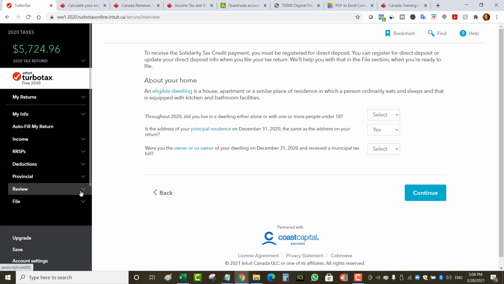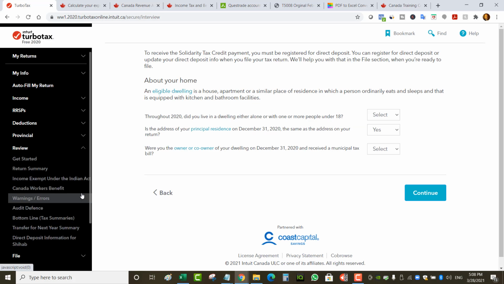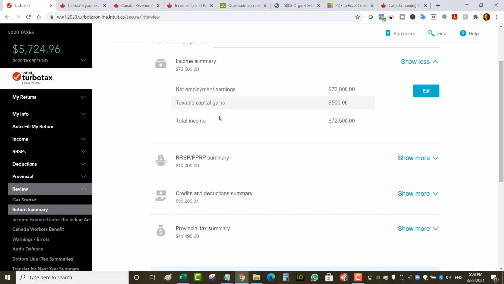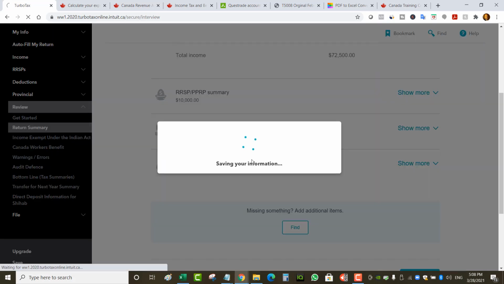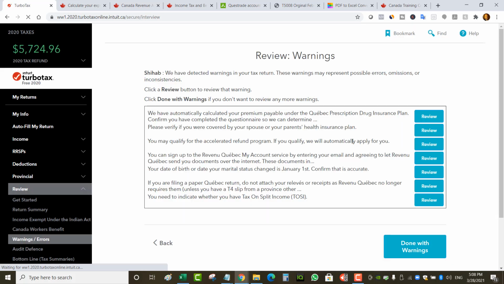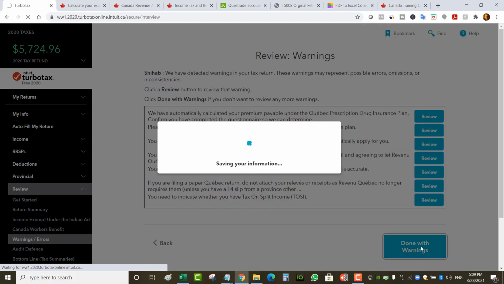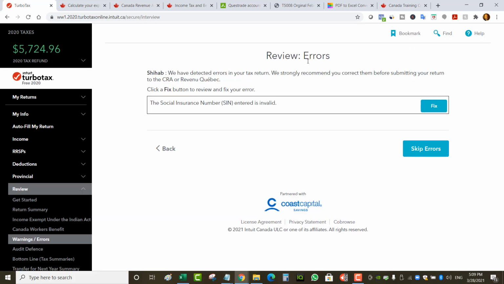So once you're done entering everything, you can click on review, see a summary of your return. If everything makes sense to you, then you can continue. You can go straight to warnings and errors. It will tell you if there's anything wrong with your return or anything you might have missed. So if it concerns you, you can review it. If not, you can click done with warnings. So warnings will not stop you from net filing your return or submitting your tax return, but an error will.